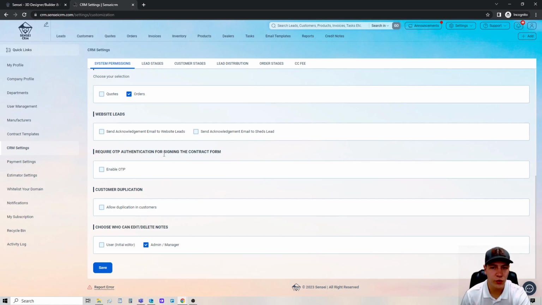A lot of new dealers, new manufacturers, new clients of Sensei will have this automatically enabled. If you do not like it, simply check or uncheck the box and make sure you click Save below that so your changes are saved. Guys, that's it. That's how quickly and easily you can take off or add the OTP password for your contracts in Sensei.